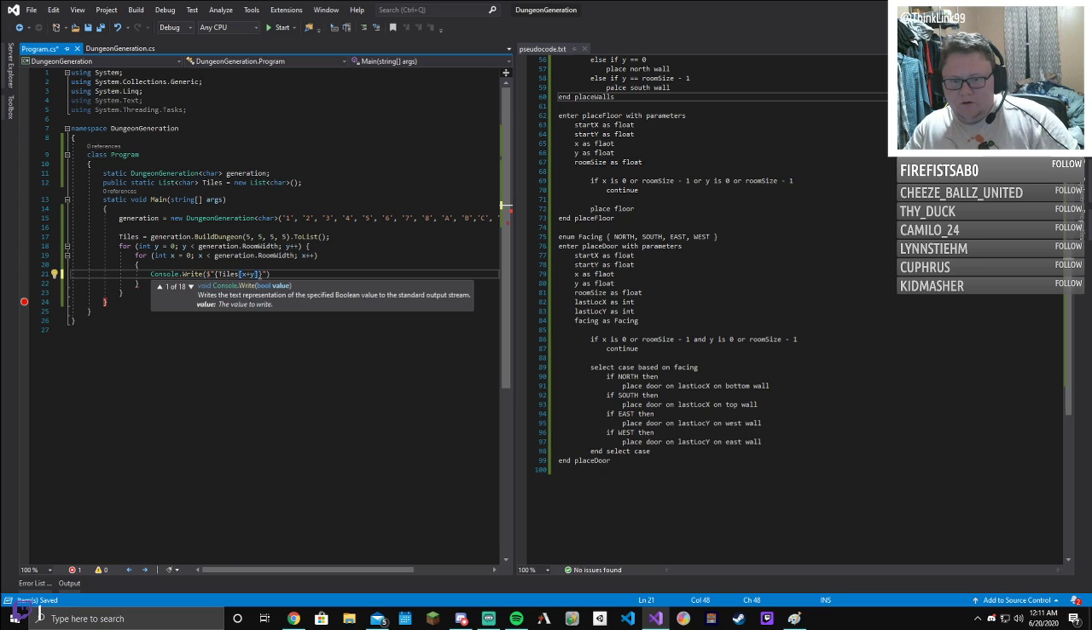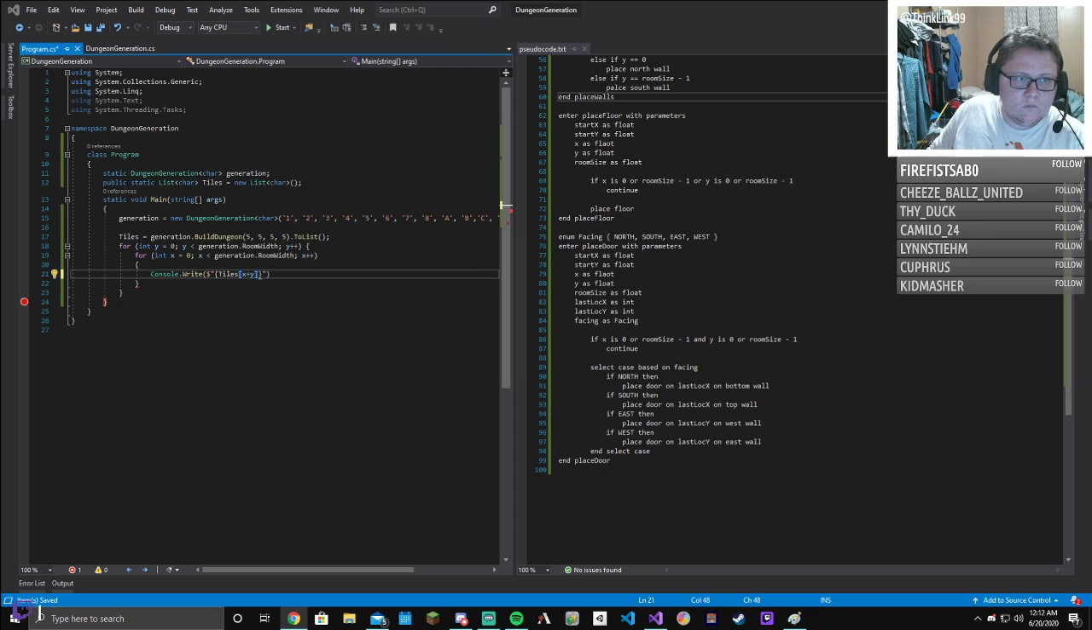So x and y are 0, so that'd be 0. Y would still be 0, x is 1, that's 1, 2, 3, 4. x would go back to being 0, y would be 1, 1. Oh. What is the formula for converting 2D index to 1D? There we go.